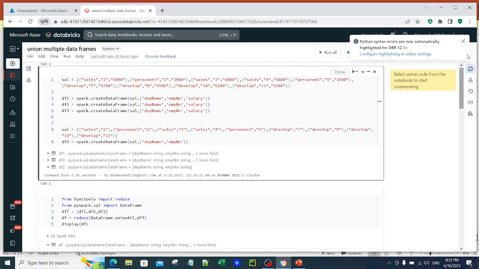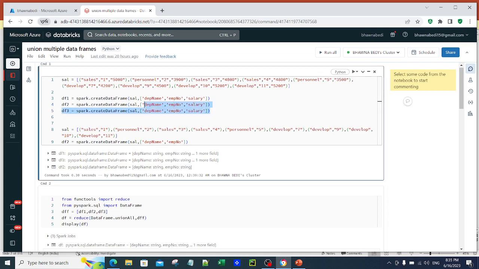If you see on the screen right now, I have created three data frames: data frame 1, data frame 2, and data frame 3. I have created these using the createDataFrame API, and you already know, we have been discussing all of these things in my previous videos. In case you have not watched my Databricks playlist, I do recommend watching the playlist.